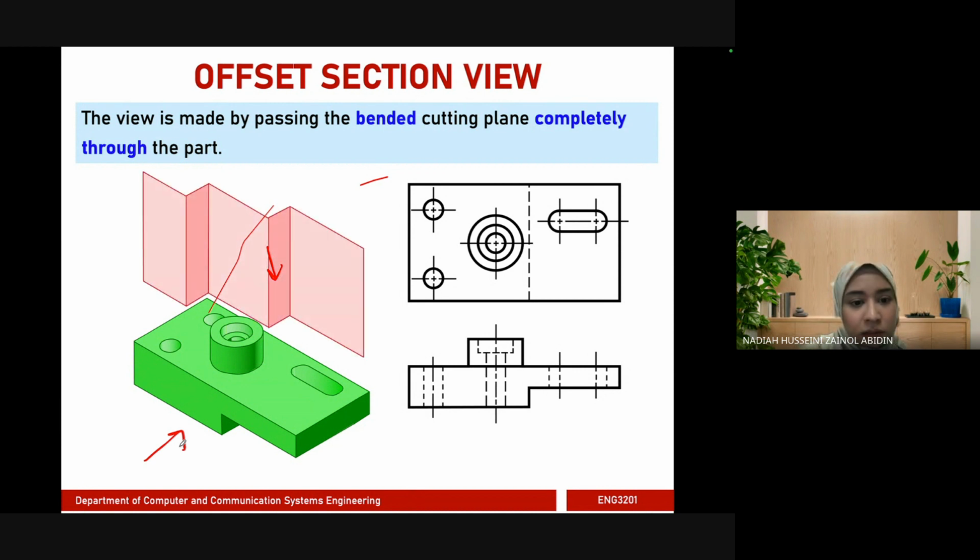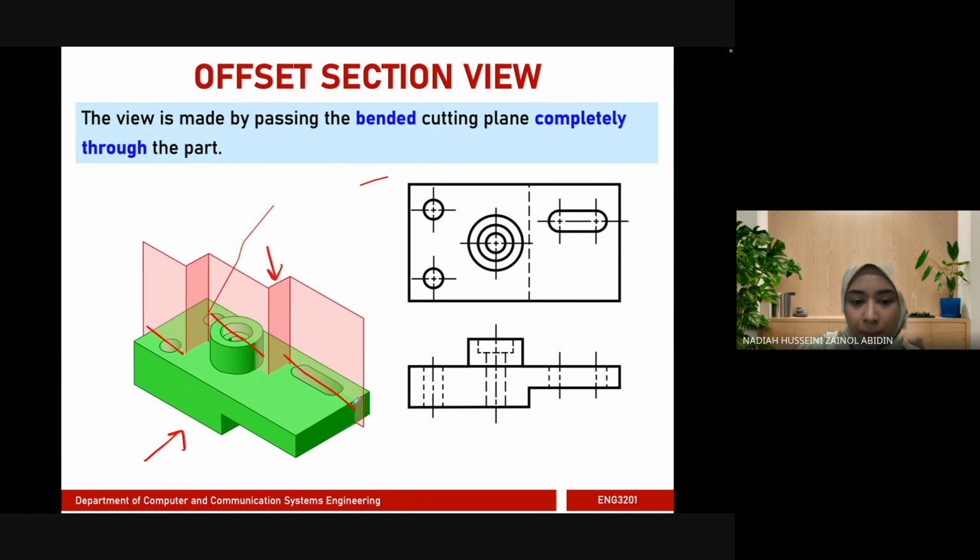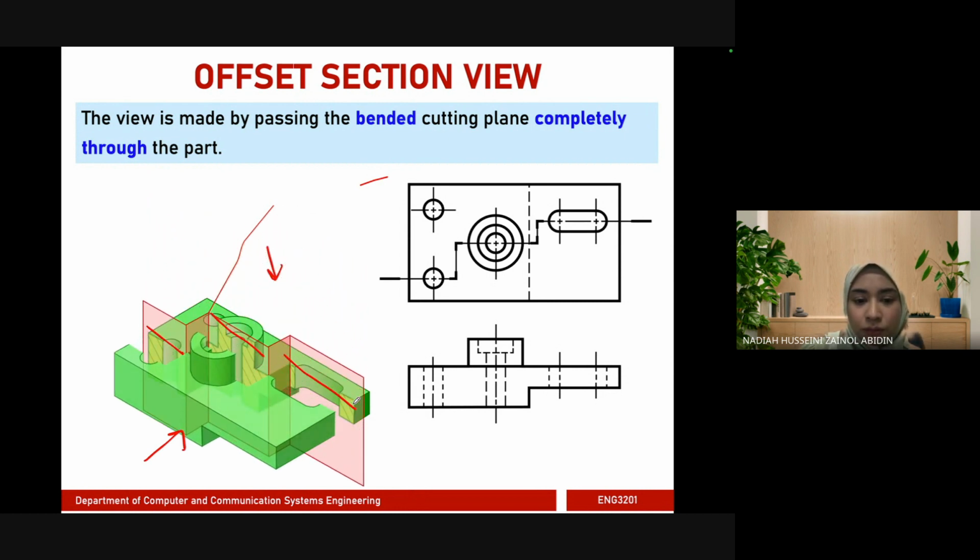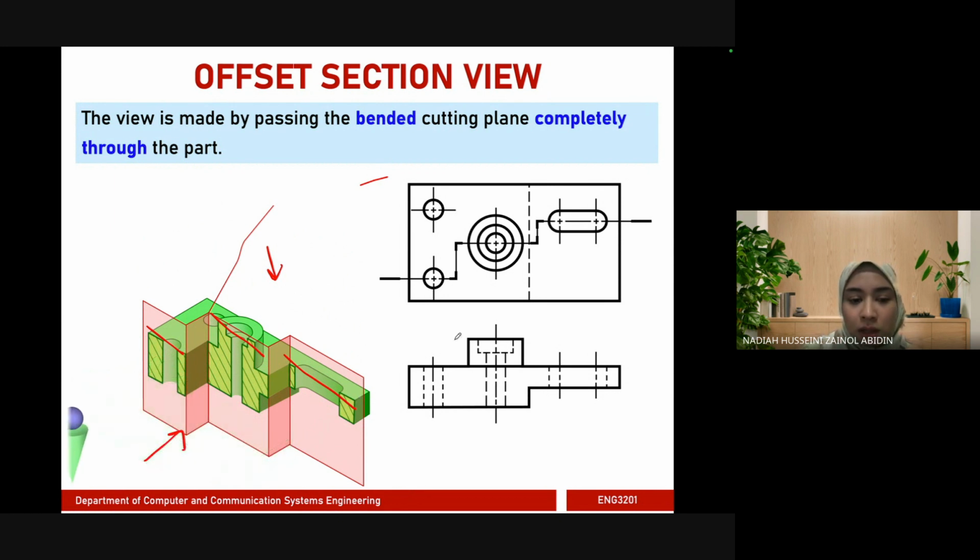Okay. So because we have a lot of hollow features here, we are cutting across here, across here, and across here, which means that we need to use offset section view like that. So now you get to draw whatever the offset section is representing. Now everything is not hidden anymore, and you would see that inside these hollow features is nothing much. It's kind of boring, but we need to know because we need to represent the model accurately.